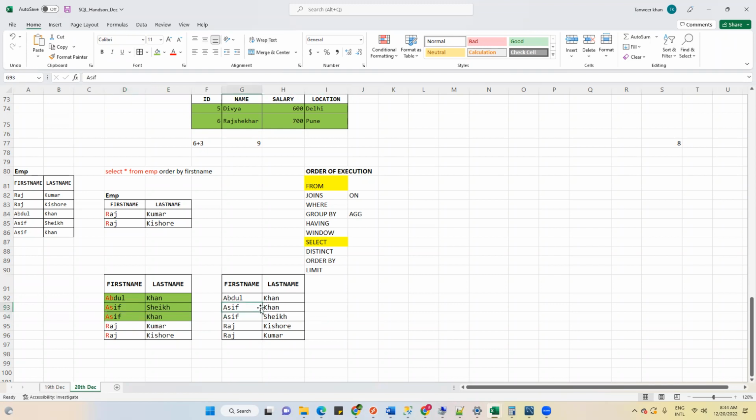It can display anything first and anything after that. So for this, we don't have any logic. If anyone asks you why Asif Khan is displayed before Asif Sheikh, sorry, we don't have any logic, because we are sorting based on the first name. The first name of both is the same. That is now the engine's wish. It can display anyone before that.